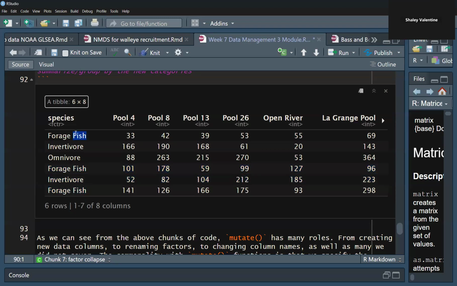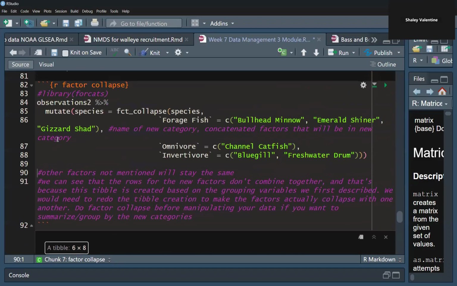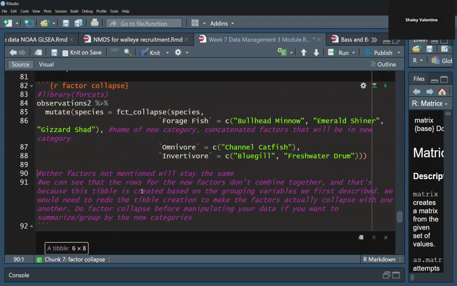If you wanted to do this factor collapse, I would do it before making the table, because otherwise you're going to have repeat lines with the same species here, for example. What you could do if you wanted to just recode this, we could change this to, let's say, trophic guild is our new column name.